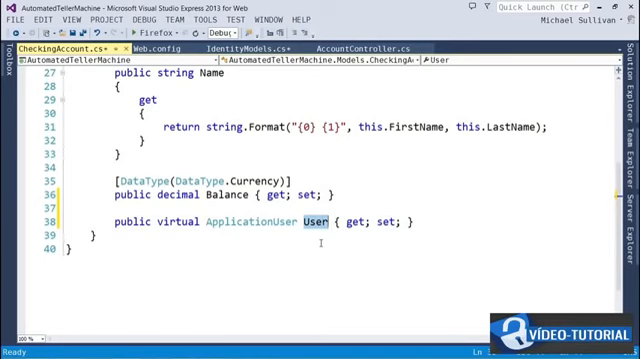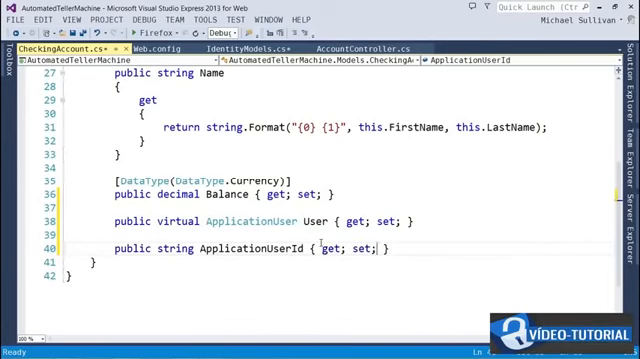But it's going to be a lot more convenient in some scenarios to just assign a user ID. So we're also going to add the following. Entity Framework is going to be smart enough to know, again, that we're talking about the ID property of the related application user entity.